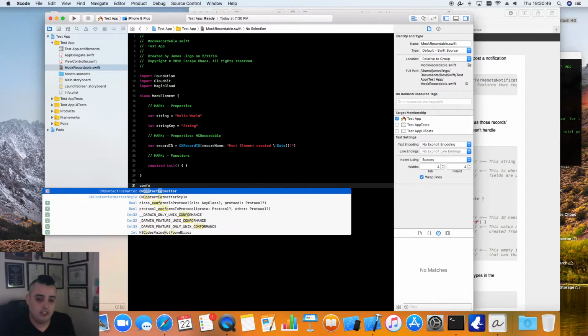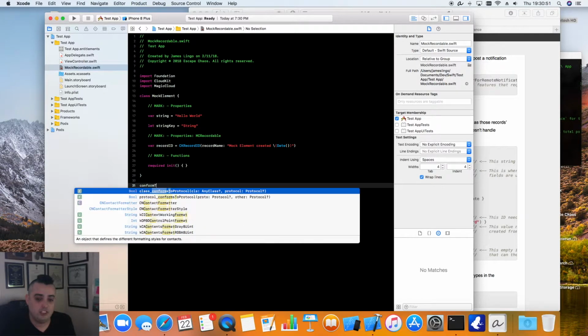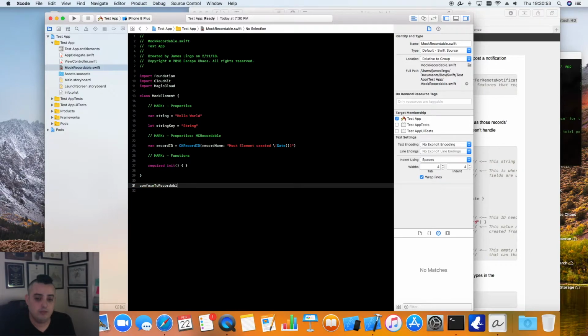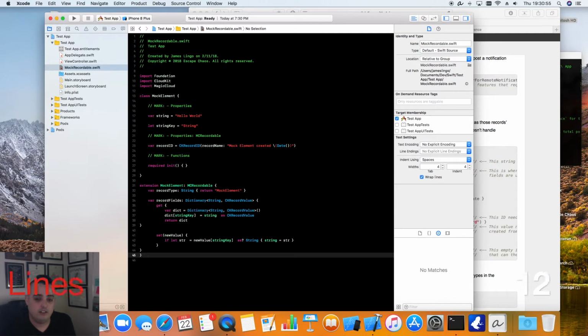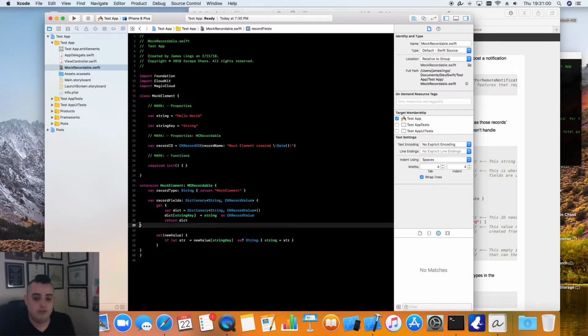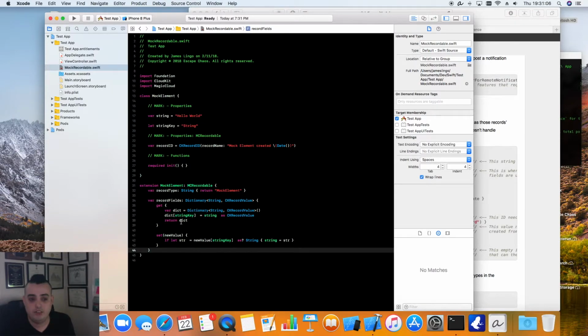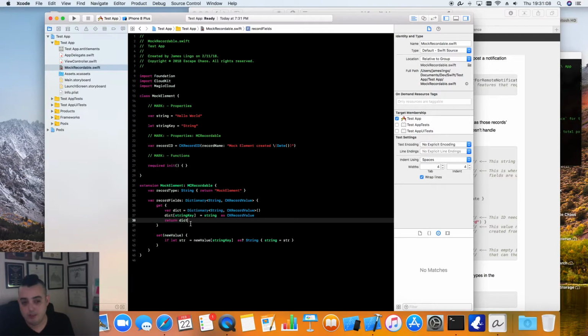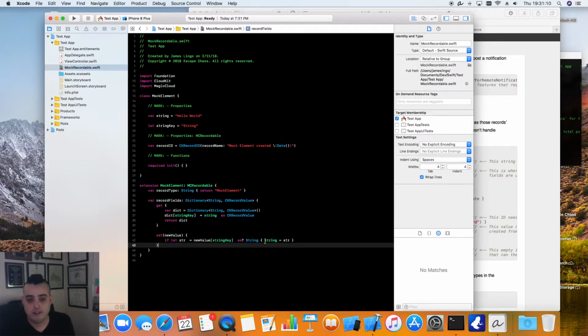So we're going to add a little extension here, which is going to declare the conformance to MC recordable right here. And we've got this computed property, record fields. That's the key one. This is where you use the getter and the setter to transform the properties into key value storage. That will then be basically what matches the record.